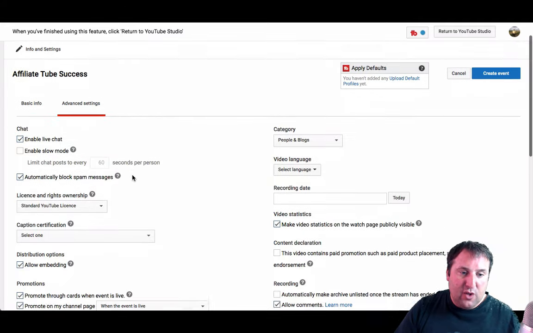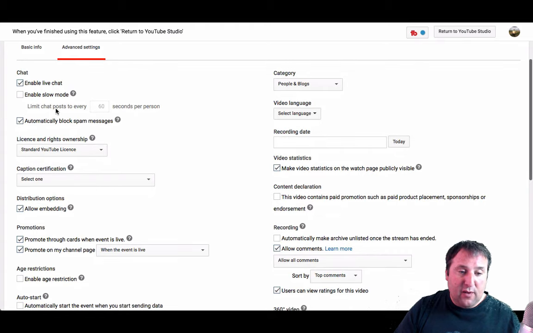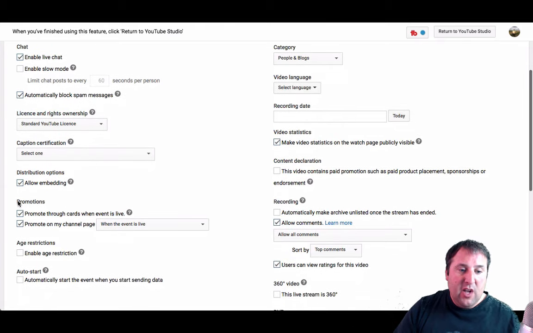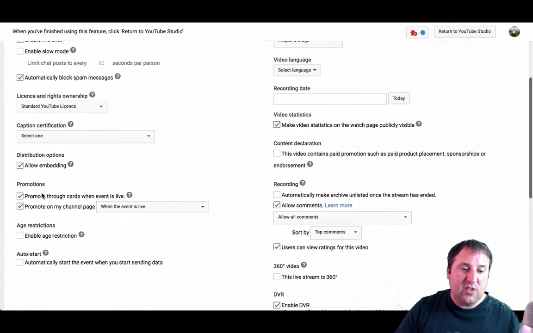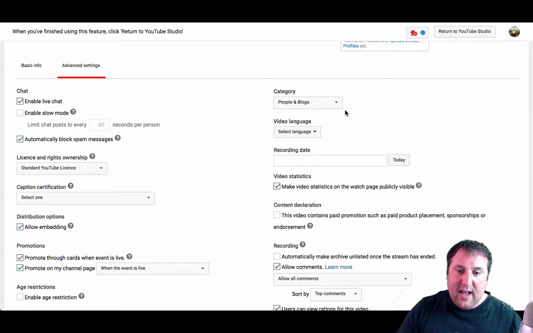And also what you can do is you can enable live chat if you want to. Some cool features in here as well. You can allow this to be embedded somewhere else. Okay, we're going to embed this on the live webinar on our page, so we want to tick that, okay? And we can promote this through stuff when it's live if you want to.